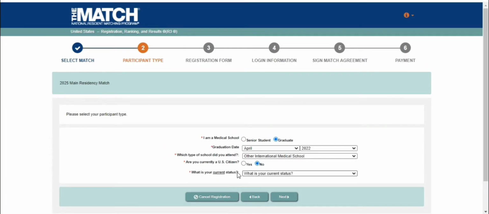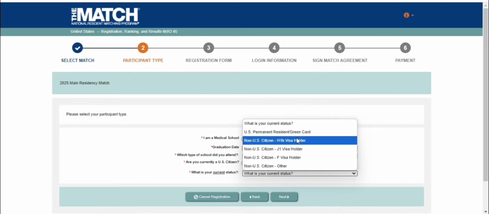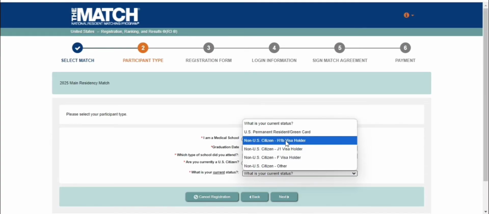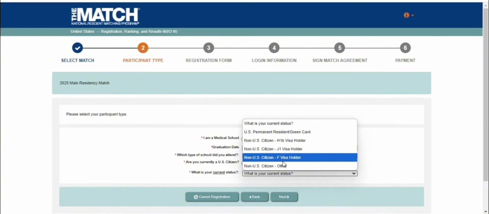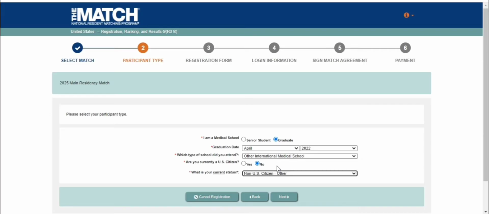What is your current status? As you select no, this question will appear and you have to answer it. If you are a resident with a green card, you have to select this. If you have an H1B visa, you have to select this. If you have a J1 or F visa, you have to select these. If not, then you have to select non-US citizen and other. After you finalize these answers, you move to the next portion and click next.